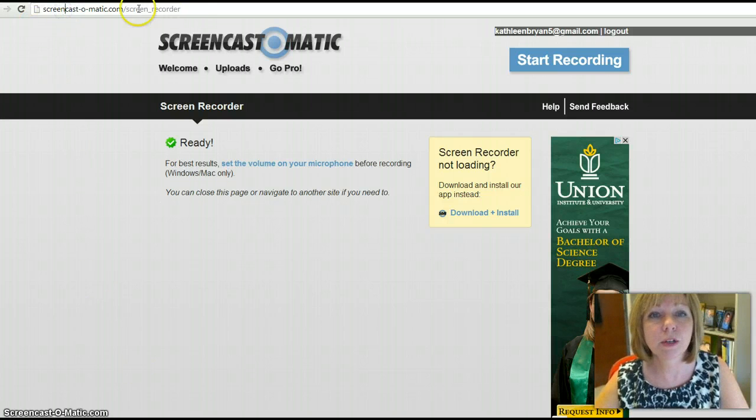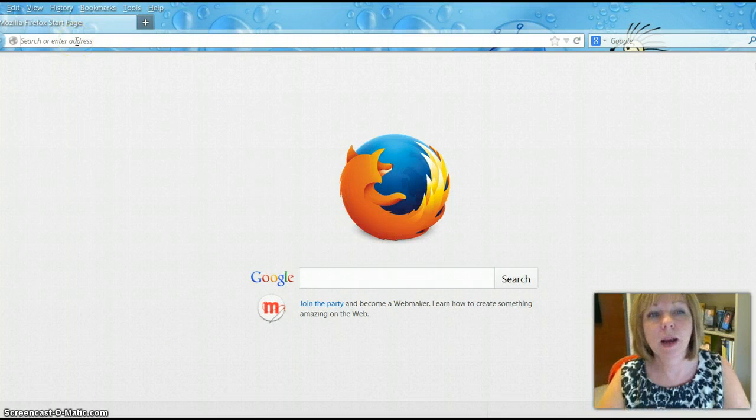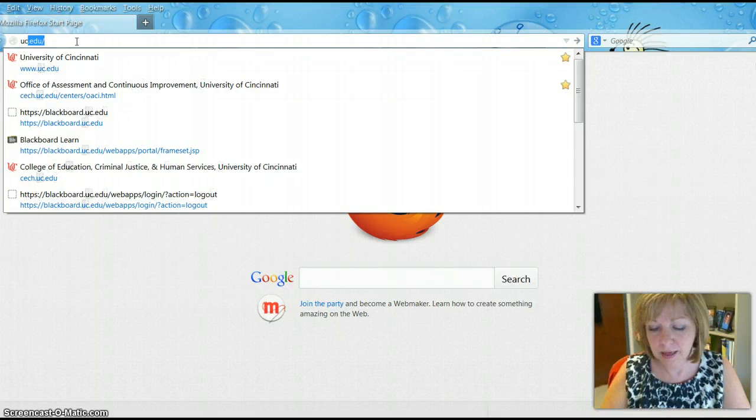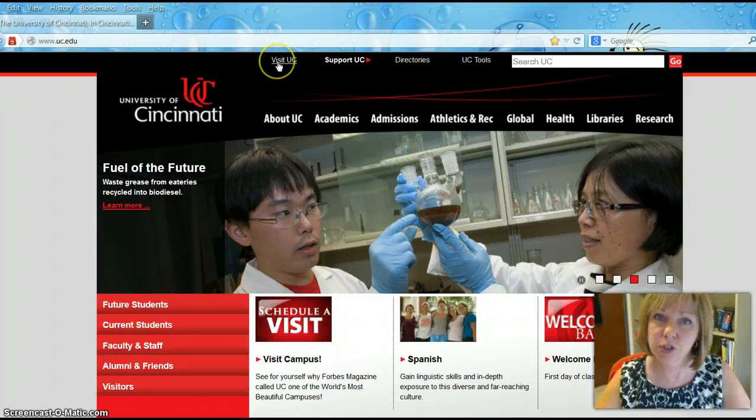I'm going to go up here and I'm going to open up Firefox right now. So you can see it opens up. It looks like a little fox there. In the toolbar, I'm going to type in the address to the University of Cincinnati, uc.edu, and press enter. What automatically comes up is the whole website for the University of Cincinnati.